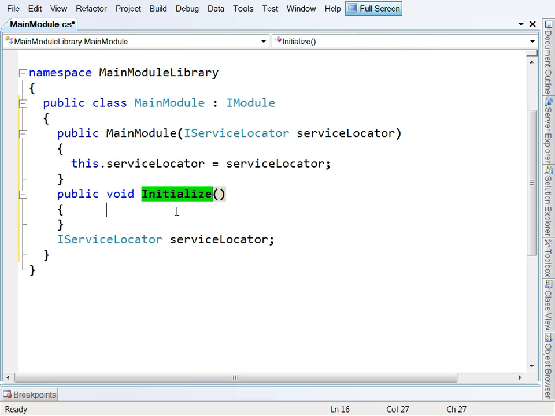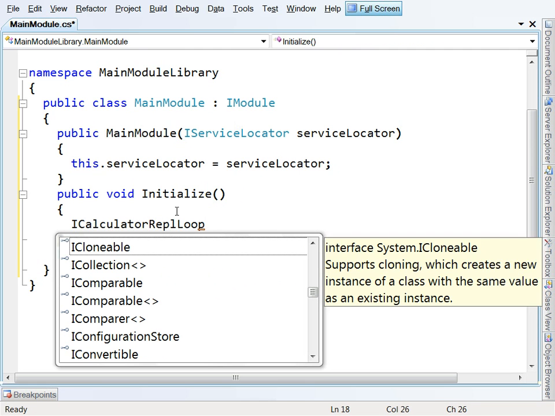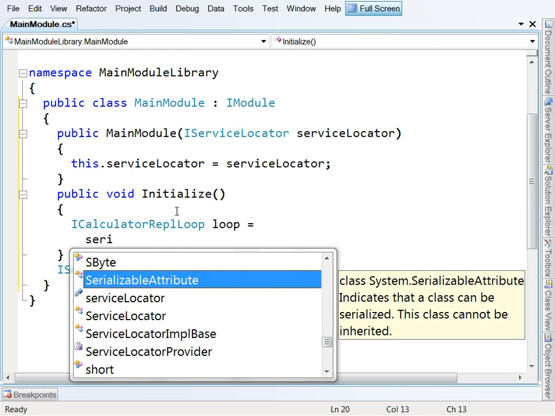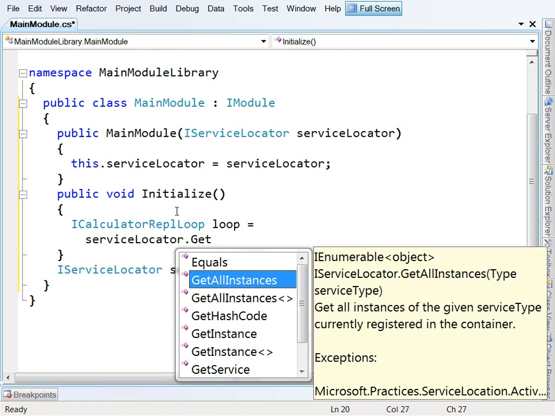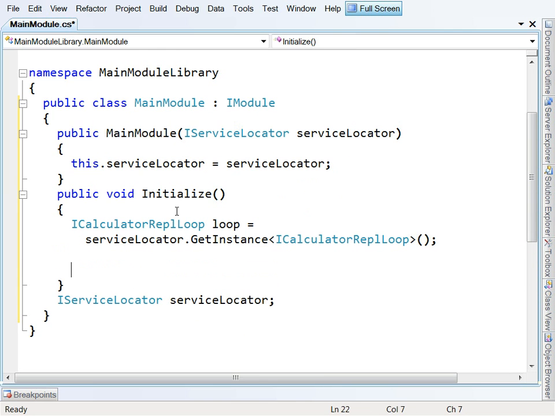At initialization time, what I want to do is get hold of an ICalculatorREPLLoop. That's my interface. Let's call that loop. From the service locator, get me an instance of ICalculatorREPLLoop, and then I'm going to ask that loop to run. So this module I'm being a bit different with. At the time of initialization, this is going to start things actually happening by asking for one of those. And we know that this main module has dependencies then on the other modules. They have to be loaded and initialized by this time here, otherwise things are not going to work.